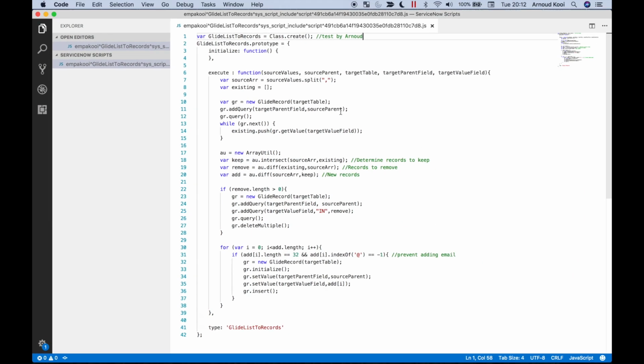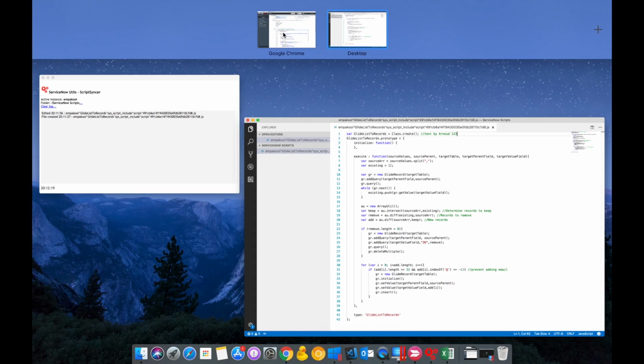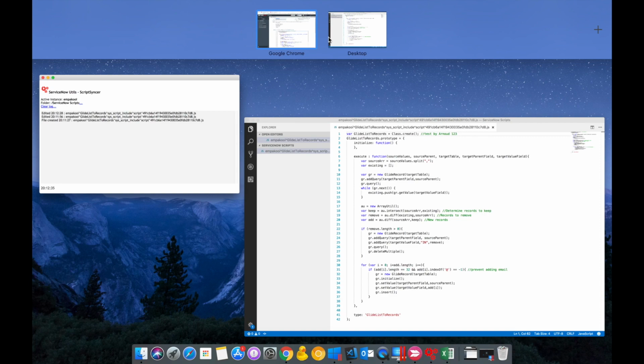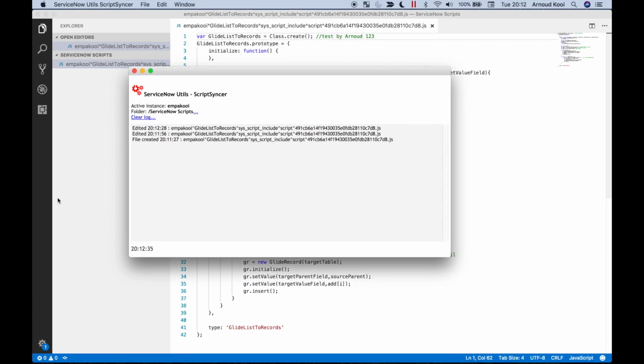So once again, hit Command S, go back to ServiceNow, and in a few seconds it should update. So this enables you to edit your files in your favorite text editor.